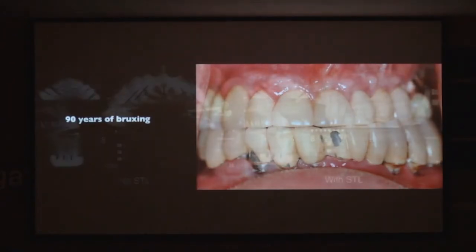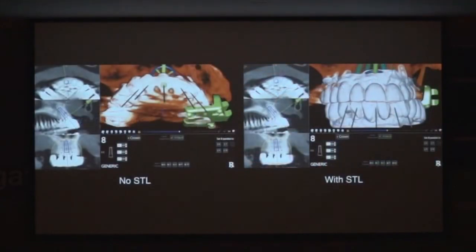So let's look at the CT. This is what you were talking about. How do you plan in that? You can see a little bit of it, okay? But you really want a treatment plan with that? No, you don't. Now look at it with the STL file superimposed there. And you can turn on and off the opposing arch.